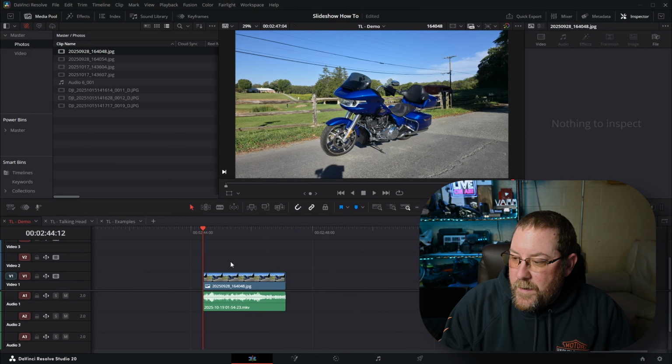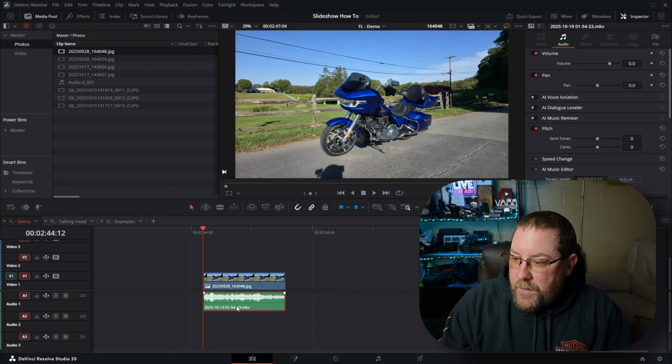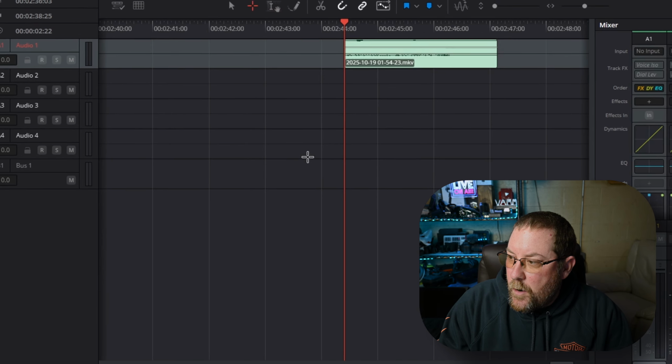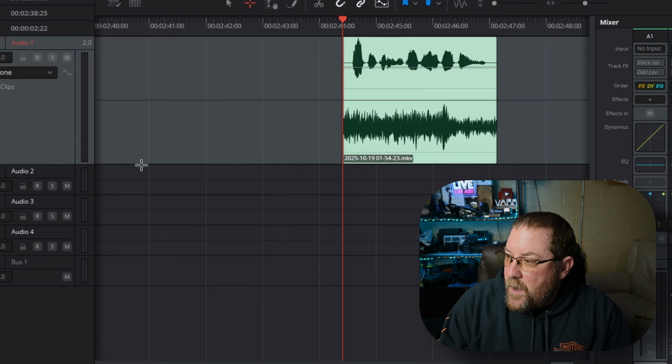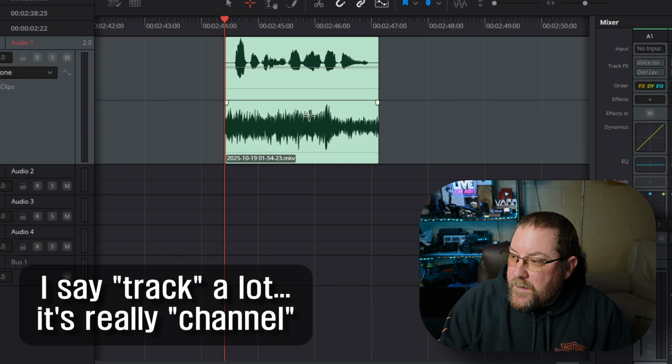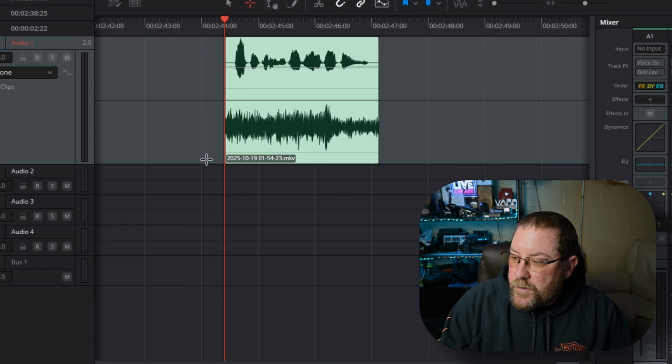So here we are in a demo timeline. I've got a picture here, and then I've got my audio that I recorded through OBS. Now, if we go into the Fairlight tab with the music note icon and expand this, you'll see that the left track and the right track are completely different. Obviously, this is the music track and this is the speaking track.